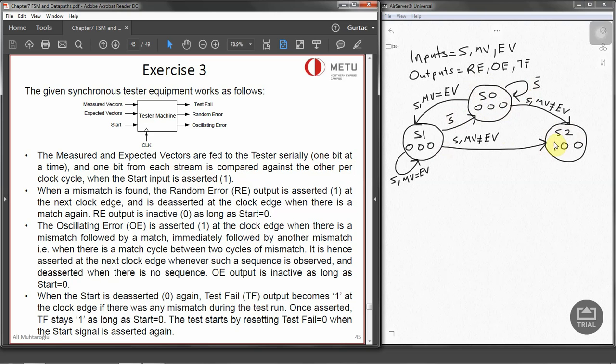How about S2? This is not the case, because the test fail output is going to be 1 when start is deasserted after the mismatch. As we have got a mismatch over there, we need to have an extra state somewhere here to turn on the test fail output, which I'm going to do later on.